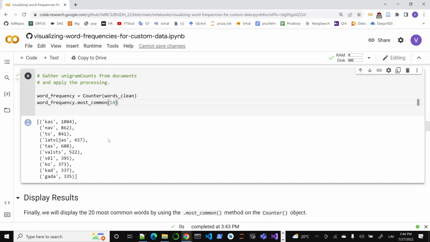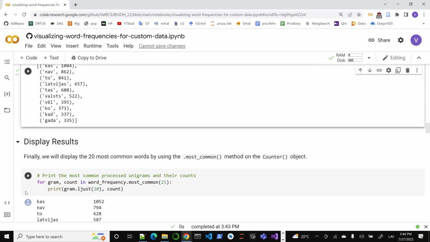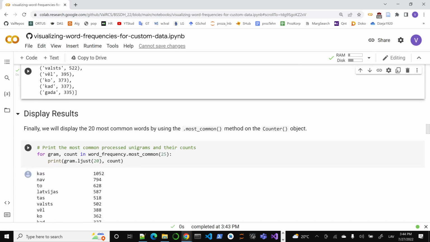So how would we display it? This is one way of just simply printing. This is how you would do it if you want a slightly more formatted way of printing it. We go through the most common, this top 25 list, and notice something here.